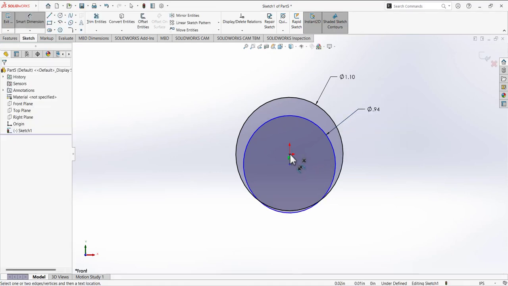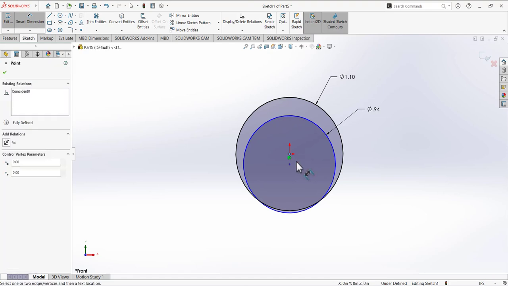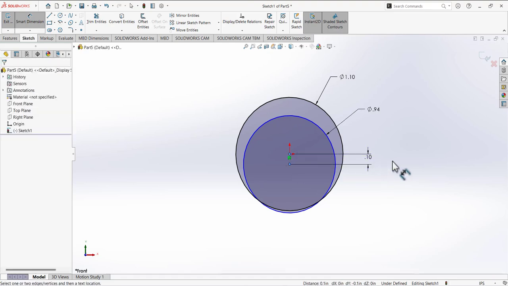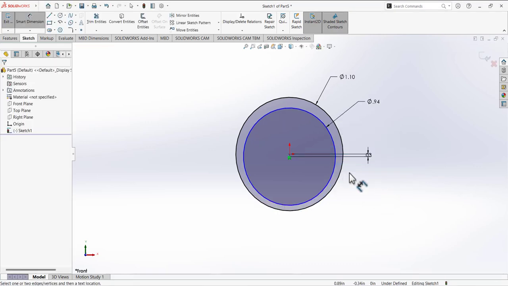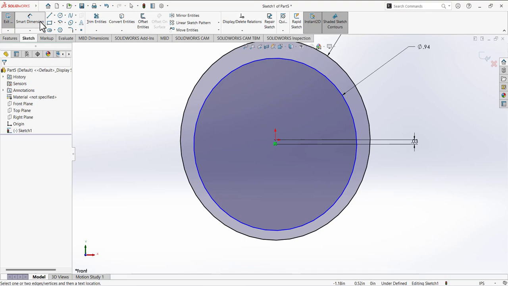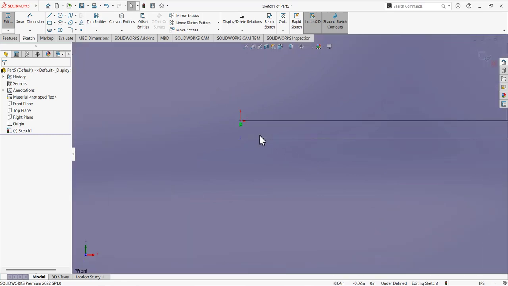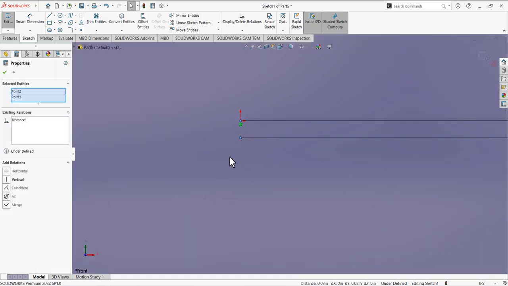Okay. Then the distance between these two center points: select this origin and the center point of the other circle and define this distance, it's 0.025. So we have our sketch like that, and next we have to add a relation. So press Control, select this center point and this origin, zoom so you can see them, and add a relation between them, vertical.